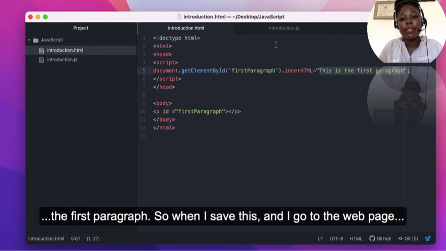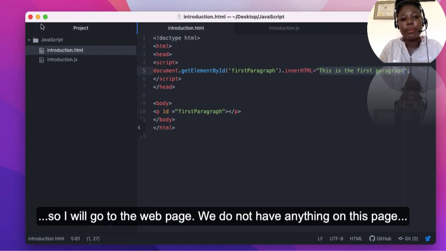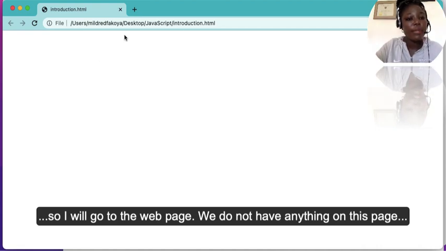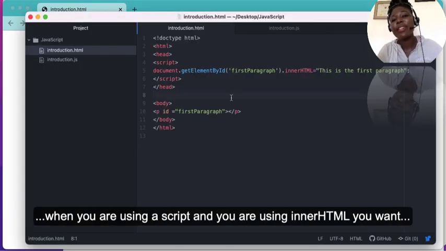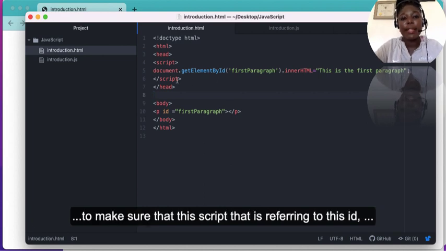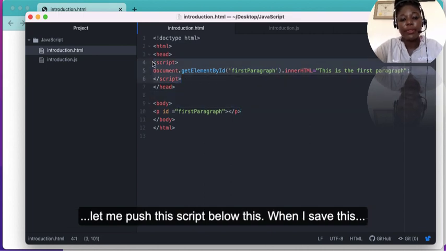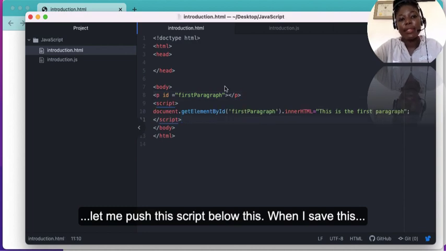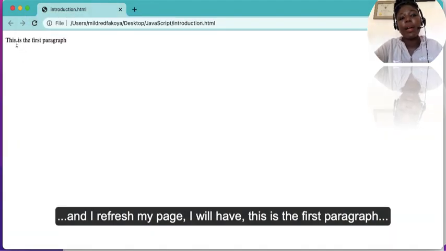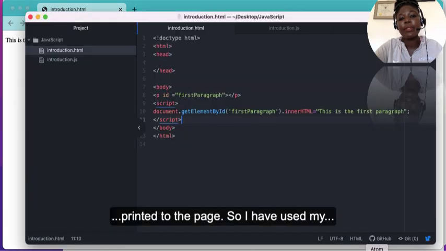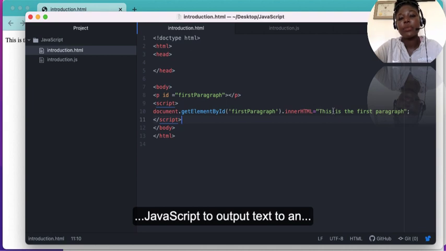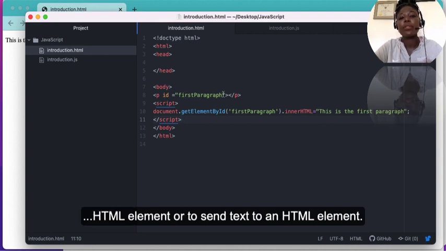So when I save this and I go to a web page, we do not have anything on this page. When you are using a script and you are using innerHTML, you want to make sure that this script that is referring to this ID must come after the existence of this ID. And so at this point, let me push this script below this. And when I save this and I refresh my page, I will have, this is the first paragraph printed to the page. So I have used my JavaScript to output text to an HTML element, or to send text to an HTML element. So this is one way.